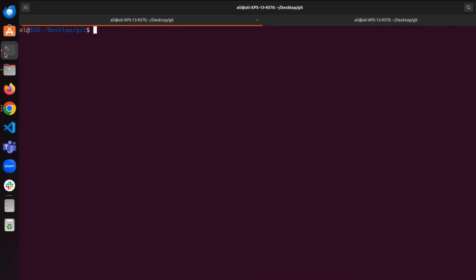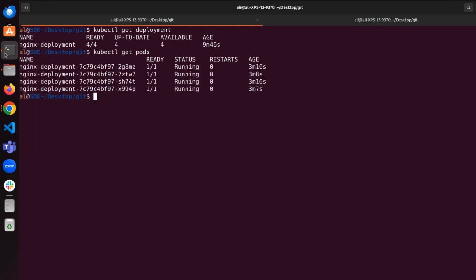All right, so far we have a Kubernetes deployment with 4 replicas. Get deployment, yes, nginx-deployment, and if we run kubectl get pods, we can see there are 4 pods inside the Nginx deployment that are running.